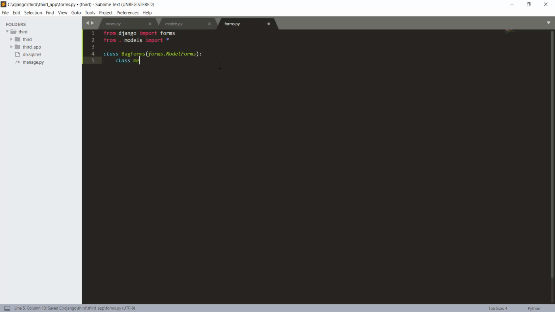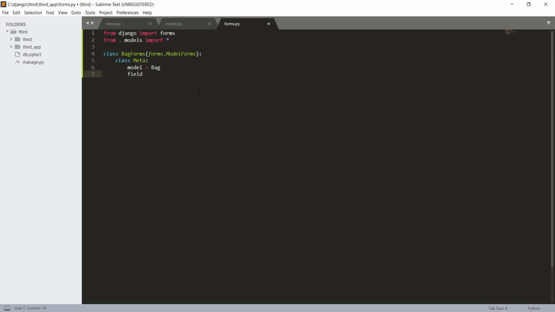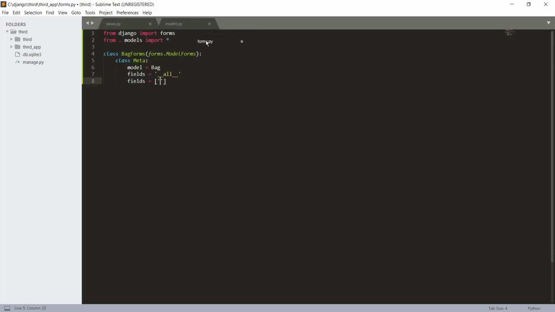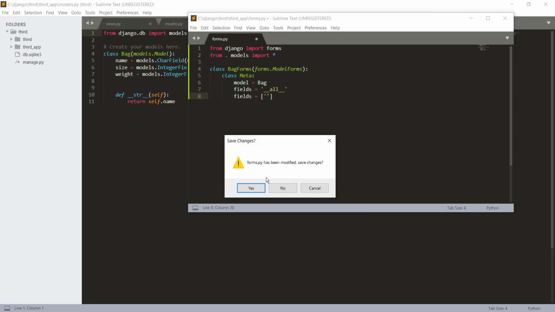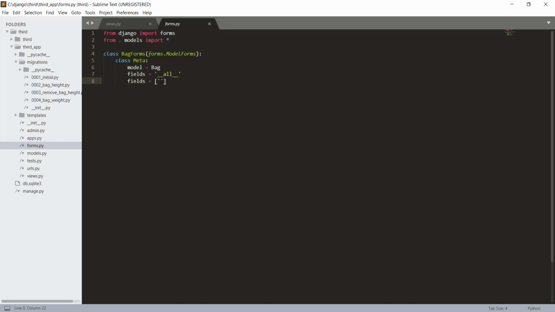And write class Meta. I will give you clear instructions about what this Meta means after some videos. So write model is equal to the model we have named Bag, you can see it here, and write fields, which fields we want to create the form from. All. You can also write in this format if you want certain fields: fields is equal to a list. You can write it as name and size if you don't want weight, right? So you can directly do this, close, hit save, and here is my forms. You can write in this format names, weight, if you want only two or three fields. So I want all the fields, right?